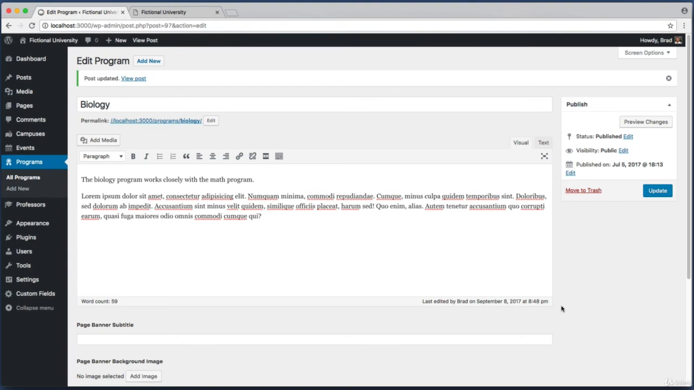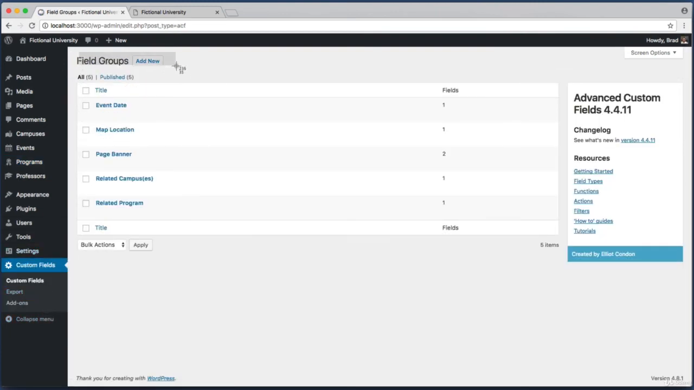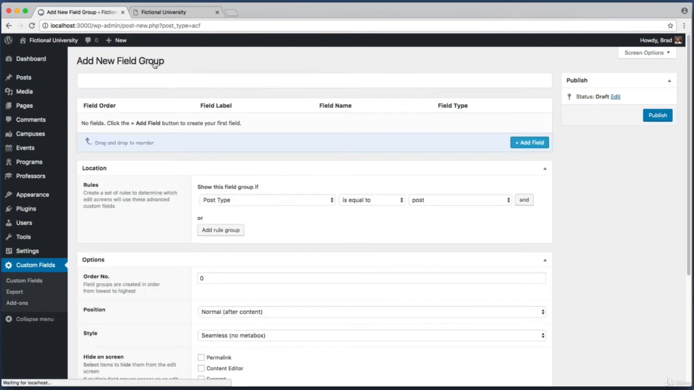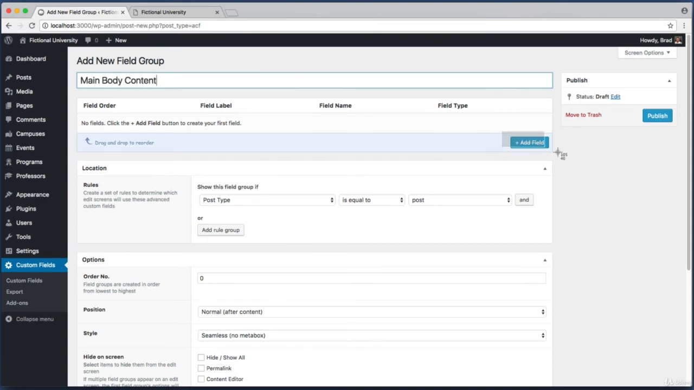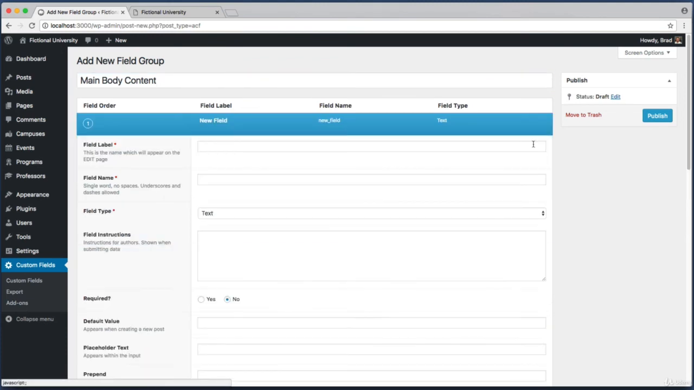So let me show you what I mean and how I would accomplish this. Over in the sidebar, let's click on Custom Fields down here towards the bottom. And let's go ahead and create a brand new field group. So add new. We could name it whatever we want, but I'm going to call it main body content. Then let's go ahead and create a new field. So click add field. I will title it main body content. As soon as you click out of that field, it will automatically generate this name for you, all lowercase with underscores instead of spaces.